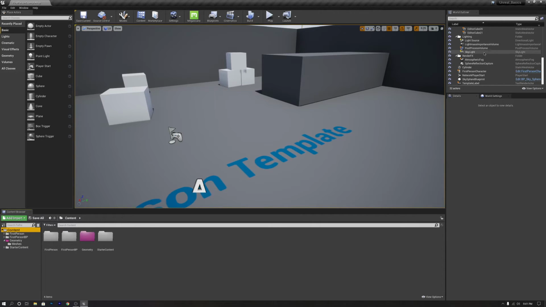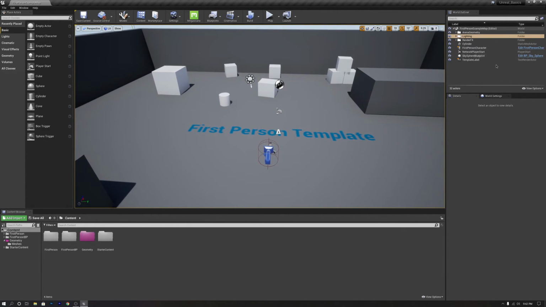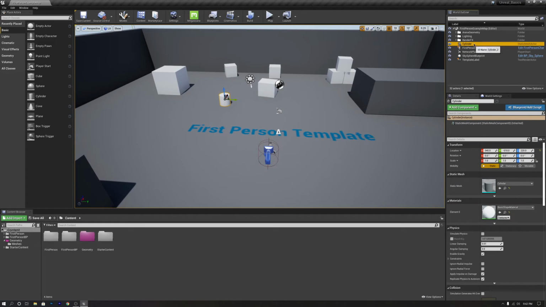Over here is the world outliner, so this shows everything that is in your level. It's best practice to keep this nice and organized. I'm not always keeping it organized for my game, and I probably should be, but you can make folders and stuff here and organize everything here. But this just shows everything that's in the world.